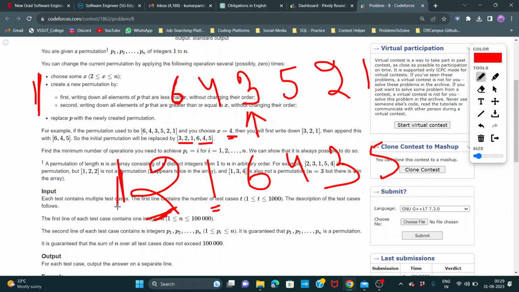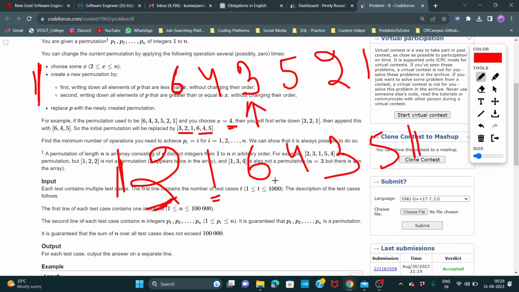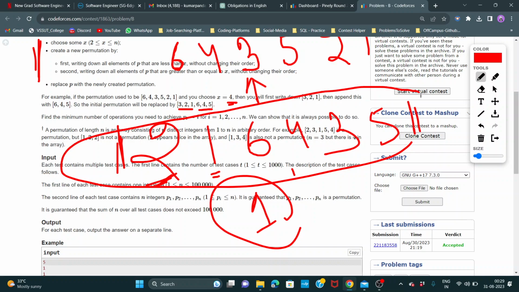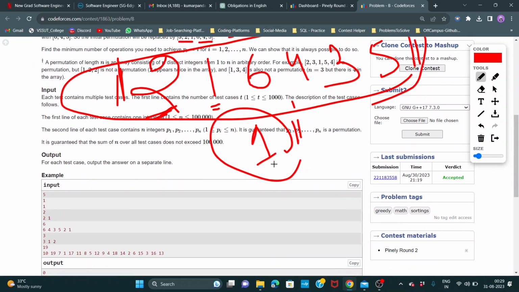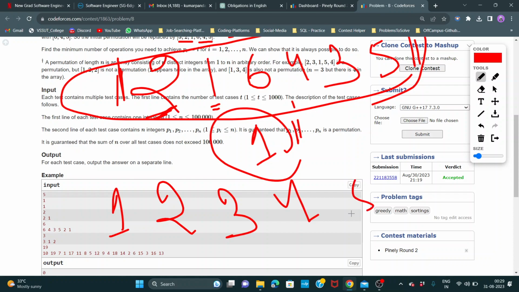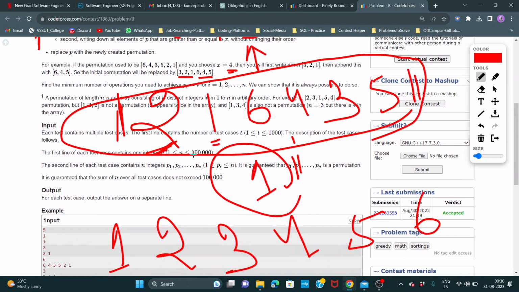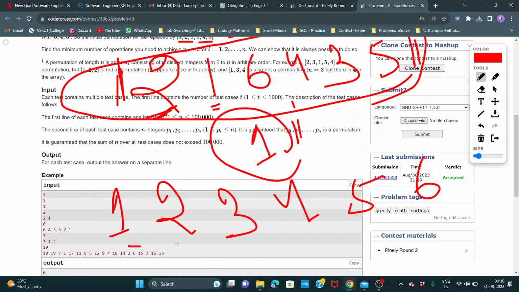So you are allowed to perform this type of operation. This is called one operation: choose a number and arrange the permutation in this way. You have to tell what is the minimum number of operations after which you will get the permutation 1 2 3 4 5 6. That means all the numbers should be in ascending order. So you have to tell the minimum number of operations to get this type of permutation.